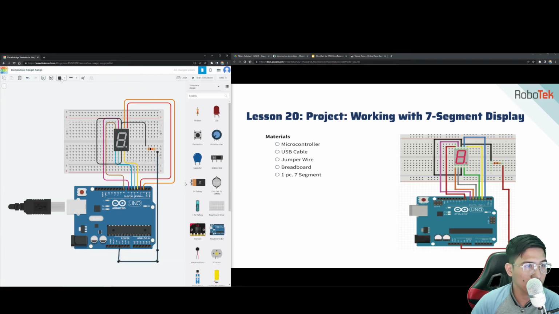Ayan, 5 volts. Okay, so far so good. Yung dots dito, kahit wag na natin lagyan to. Actually, optional to eh. Itong DP na to, yung dots, pwede natin siyang ilagay kay 9. Okay, goods. Now, for the code.